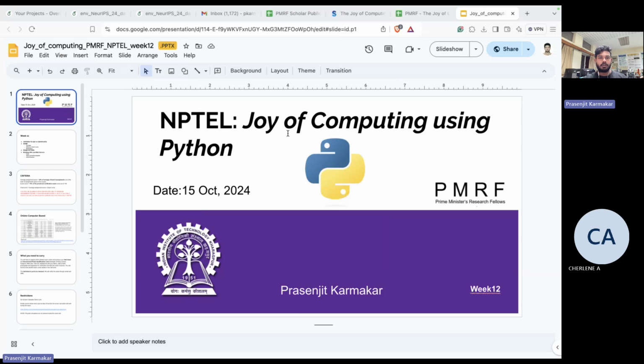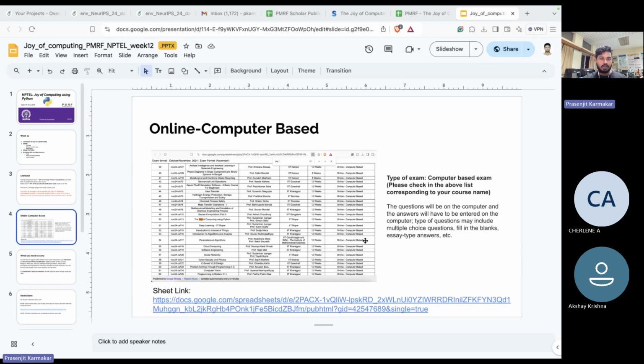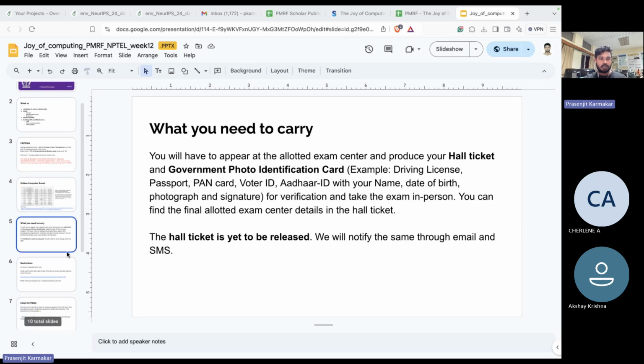Okay, so this is week 12 for the Joy of Computing using Python course. We already discussed the criteria and when you will get a certificate and all those things. Your exam type would be a computer-based exam. You already know that you have to carry a hall ticket and a government photo identification card. And the hall ticket will be released, I guess, within some time.